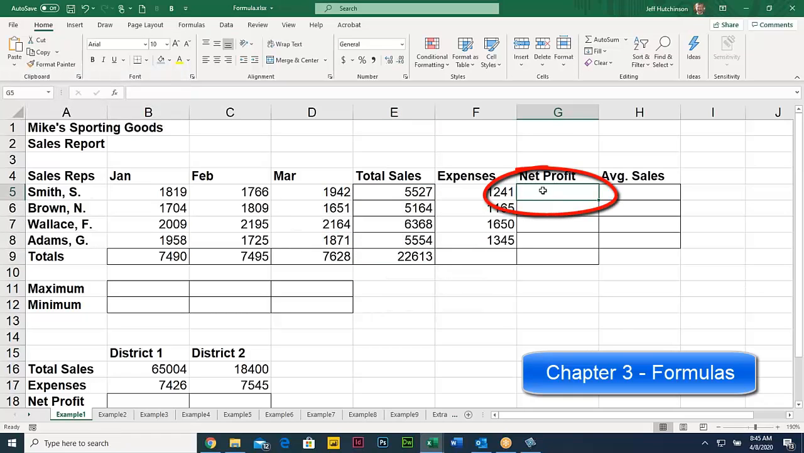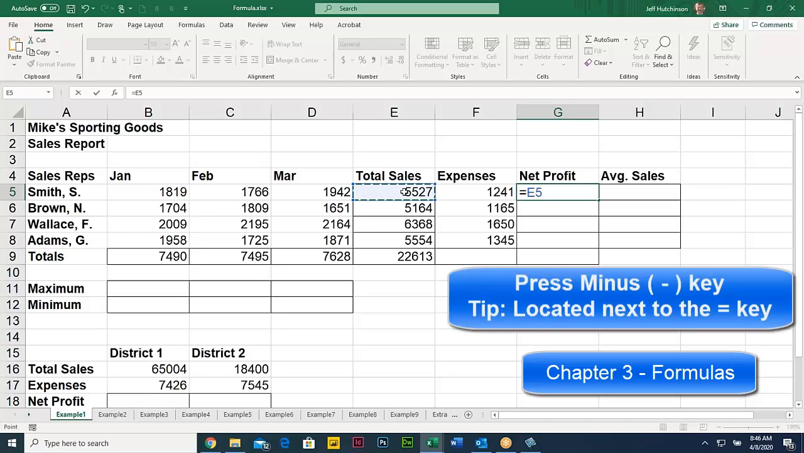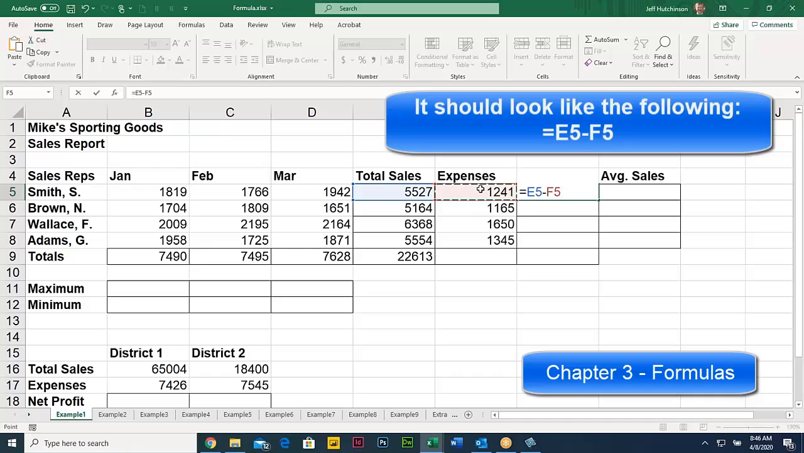Now we're going to actually do a subtraction command, where we're going to simply subtract the expenses from the total sales. You have to start in the net profit field, and then you press an equal sign. We're going to do a manual operation now. So you just simply go to the net profit on G5, press an equal sign, and then we're going to click on E5, press the minus key on the keyboard, and then click the expenses. And that's going to subtract F5 from E5.